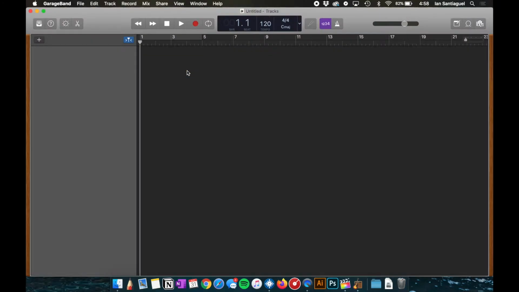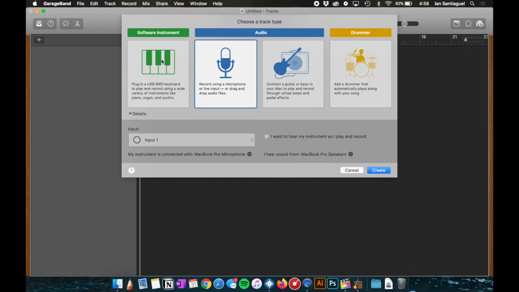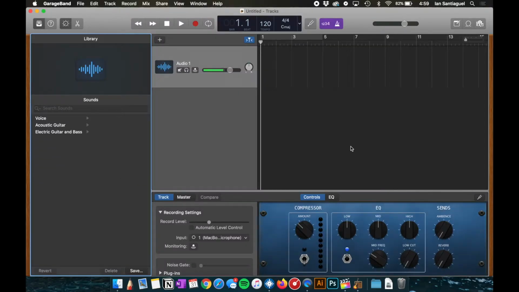You're going to start a new project. It's going to ask you what you want to do, make a drummer software, but today we are going to use a drag and drop audio file. So we're going to use this one right here, drag and drop audio files. Click that one.